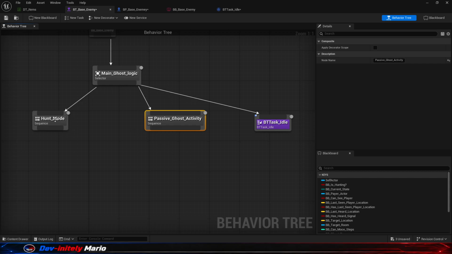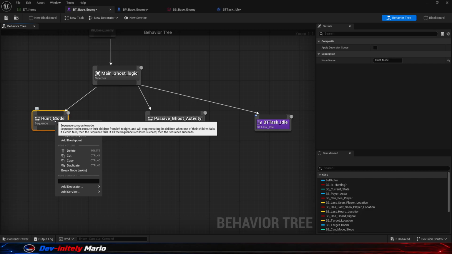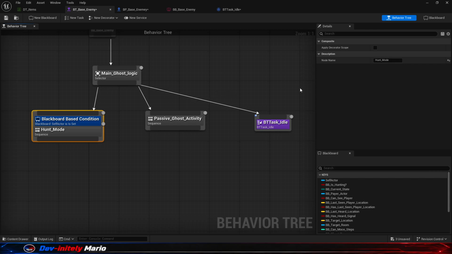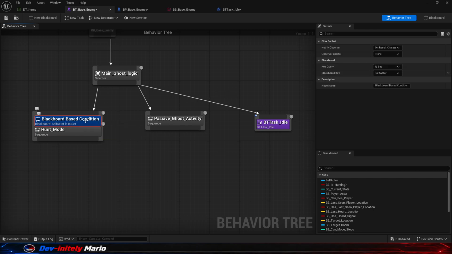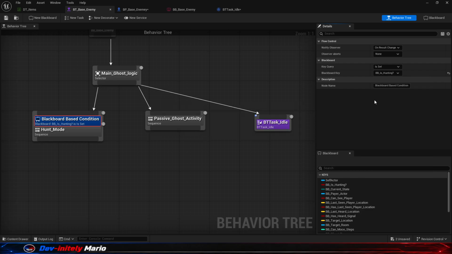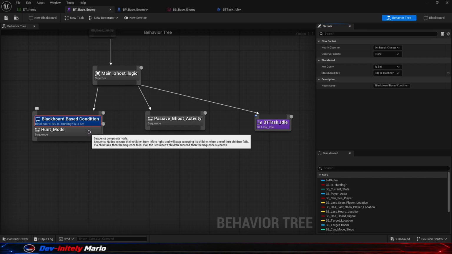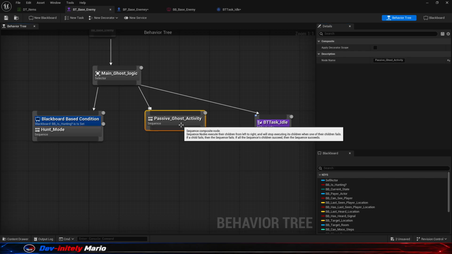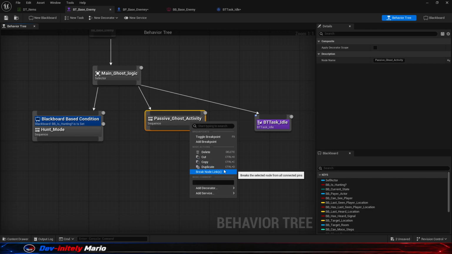So hunt, we need a decorator. You can click here with the right click and add a decorator. And this decorator is a Blackboard. We click on it here. And we want the key is set and is hunting. So if is hunting is true, he should be here.